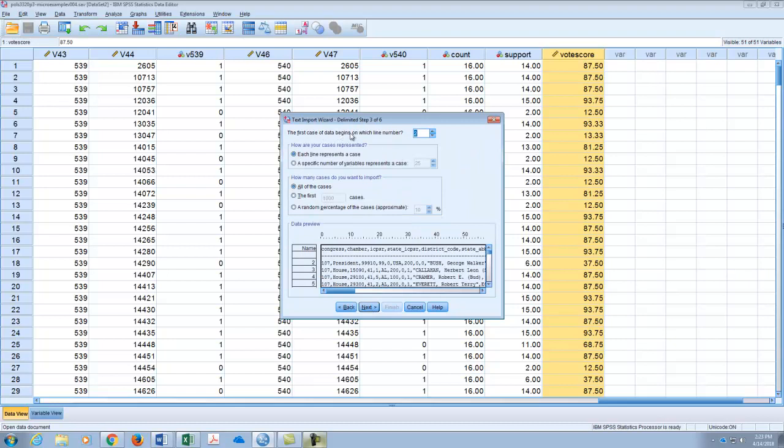We have first case begins at row 2, that's fine. Each line represents a case, and all of the cases are coming in, but let's take a look at this kind of file format as we go across. You see how we have people like this, Robert E. Period, Bud, Junior, comma, period. Those things will create new rows as we go across, right? So we have problems with spaces here, and not all of these are coming in the same way.